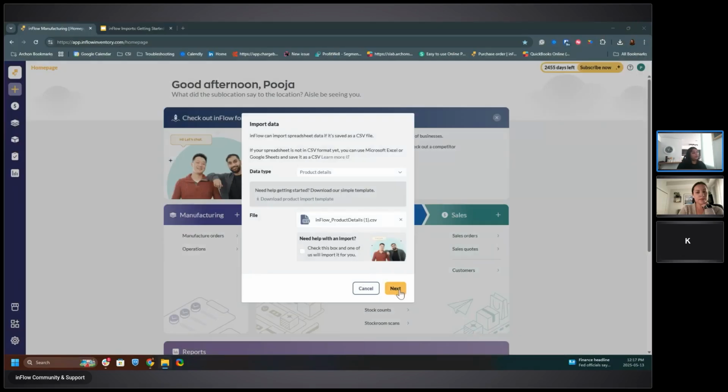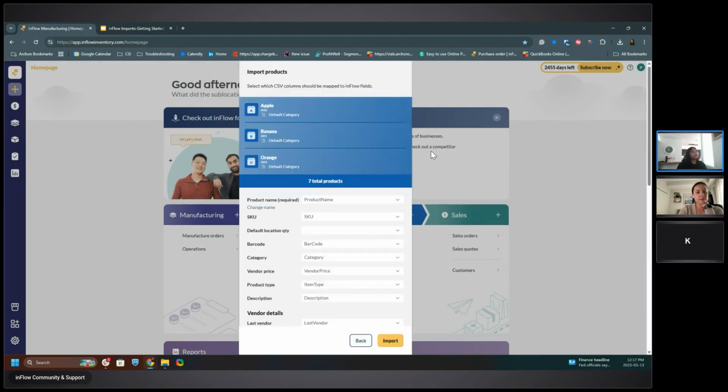Okay. And then I'm going to hit next. And this is where it gets interesting. This is what you would see in a normal import. But because this is the one with the desired name, which is the change name or whatever you want to call it, right below product name, you will see the words change name. Click on that and make sure that you're mapping it correctly.